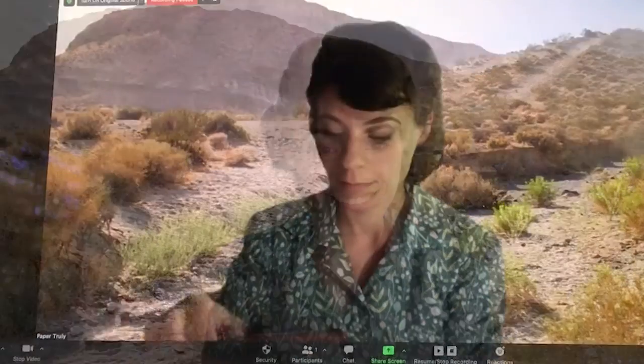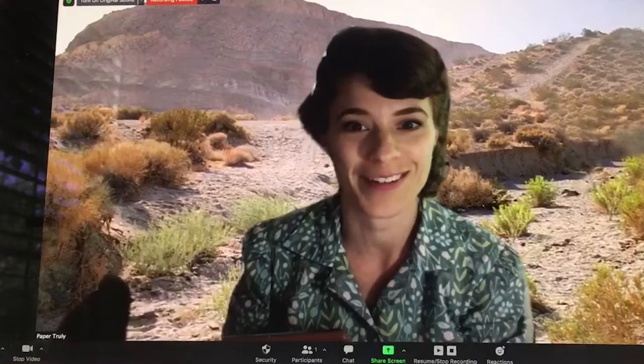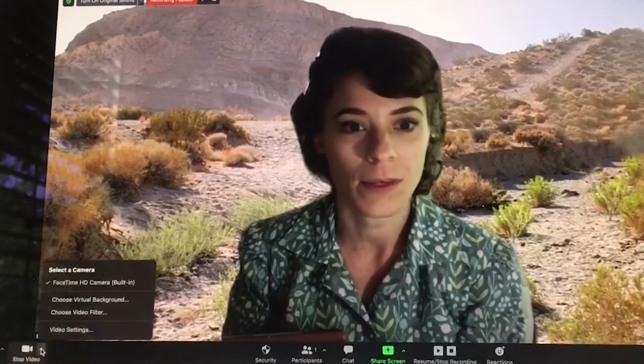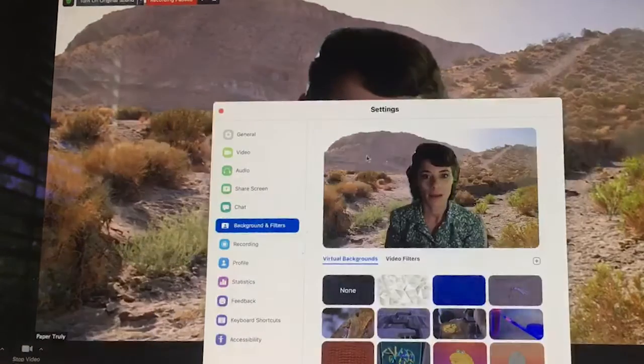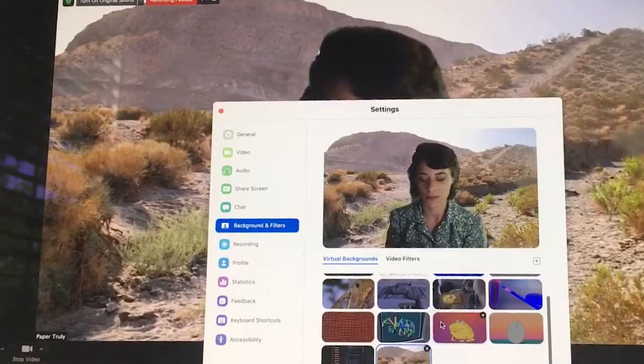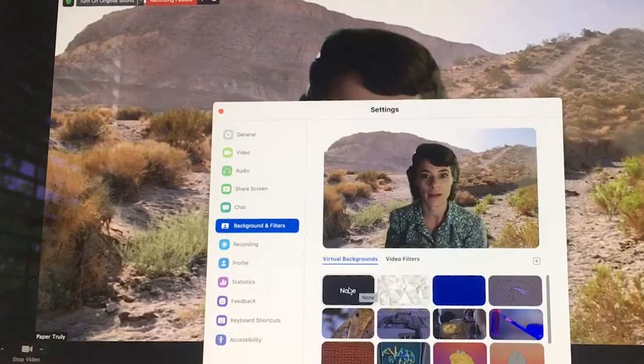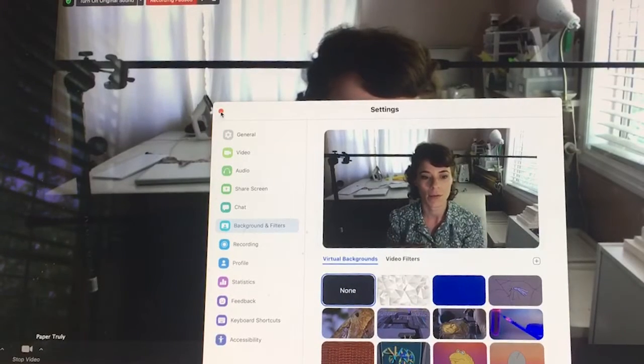So the best way to do a virtual background is to use a green screen. So let's up the game here and discuss green screens. First, I'm going to turn off my background so that you can see what I'm doing in my actual background in my studio. So go to the stop video icon and click the little arrow, choose virtual background, scroll to the top of your list. If you have a bunch of images in there, scroll to the top and click none, and that will turn it off.